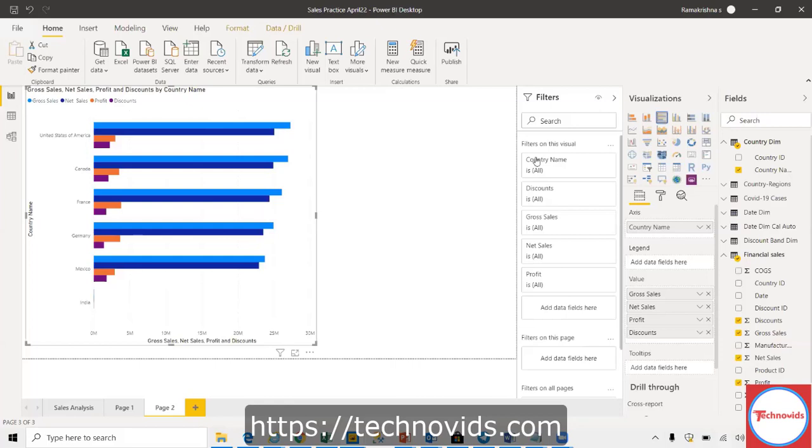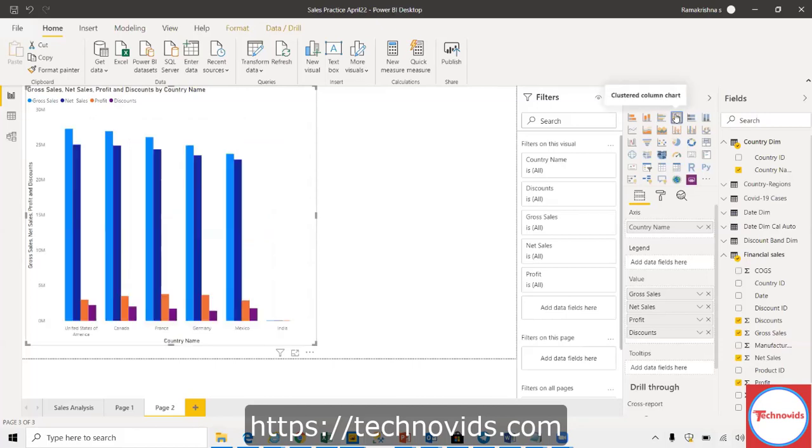All right. Now let us go back to the clustered column chart. This is called the visualization pane, or visualization options, you can say. This is basically the visualization pane or canvas. If I use a normal column chart instead of a clustered column chart, what will happen? The normal column chart is this one.